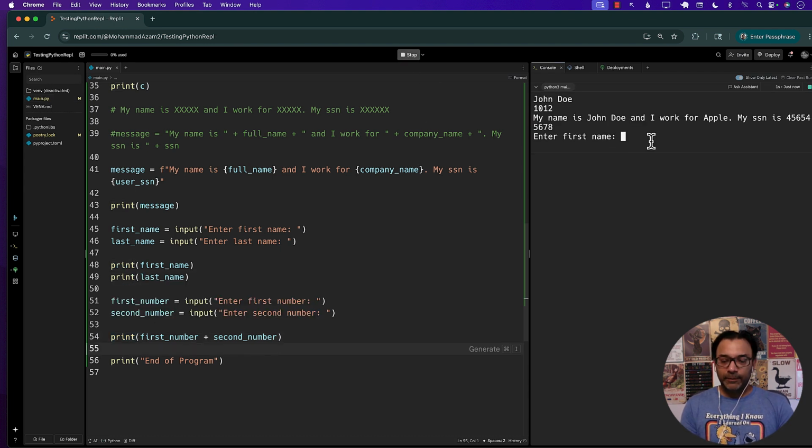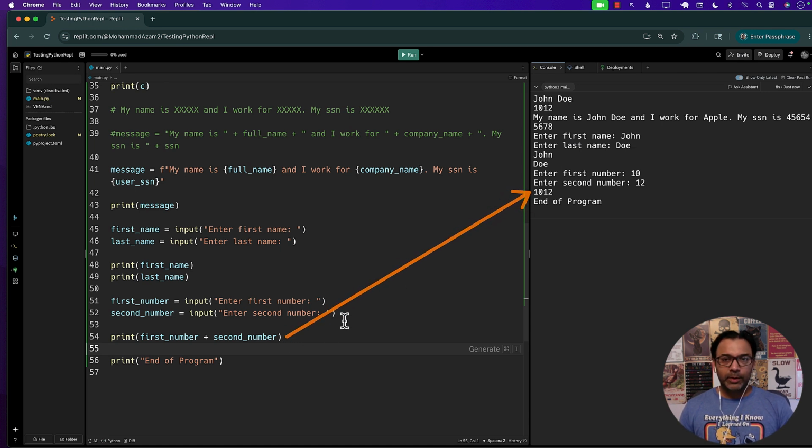Let's start with the first name, last name, so we don't really care about that right now. First number, let's say 10, second number 12. Why do you think it printed out 1012 and not 22? Can you guess? Right there you can see it's printing out 1012 instead of 10 plus 12, which is 22.